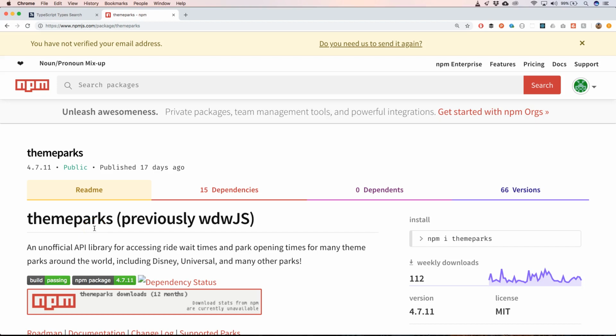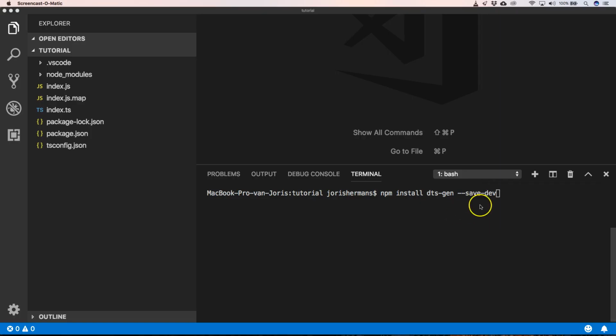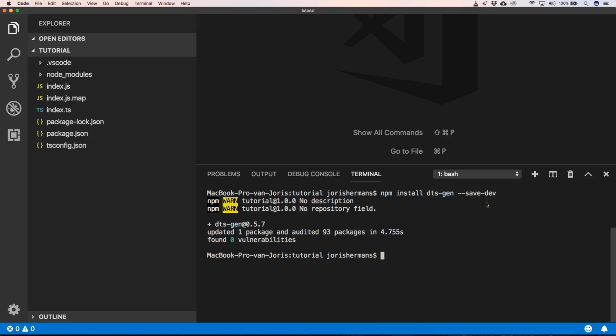For that, we are going to use dts-gen. It's a powerful tool to get you started with your TypeScript definition file, right? So that's the tool that we're going to use, right? So for that, we're going to install dts-gen as a dev dependency. And we're going to install theme parks as a dependency, right?